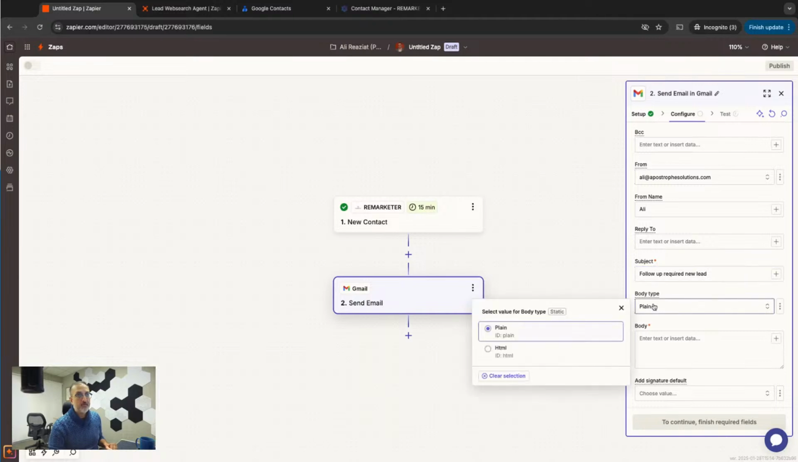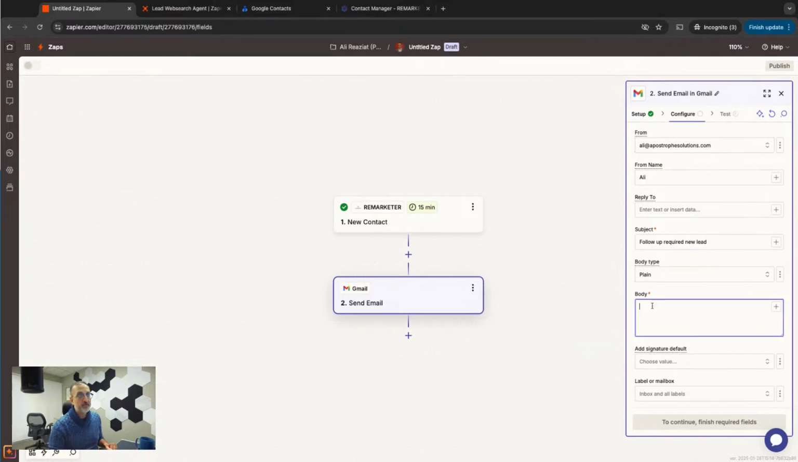Okay. Now the body, you can put in a body. It could be plain text, or it could be HTML. We don't care about HTML. This is the body. All right. So we're going to say the following lead has just been added to Remarketer. Please call immediately. Right? Something like that. Okay, now, what is the following lead?